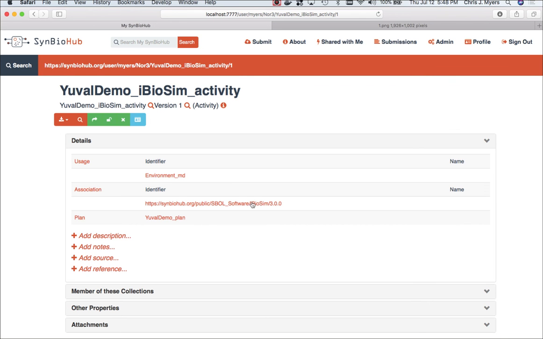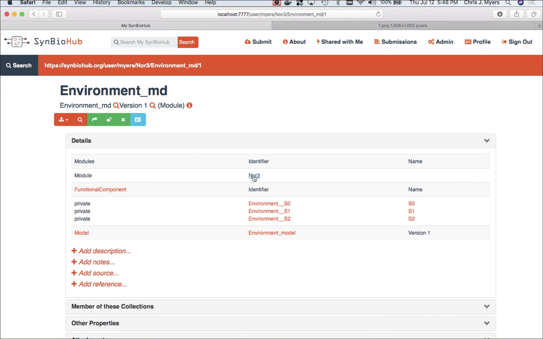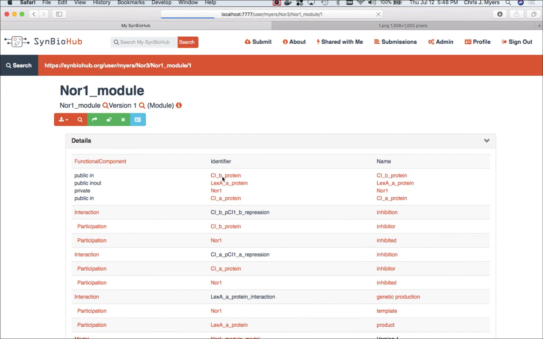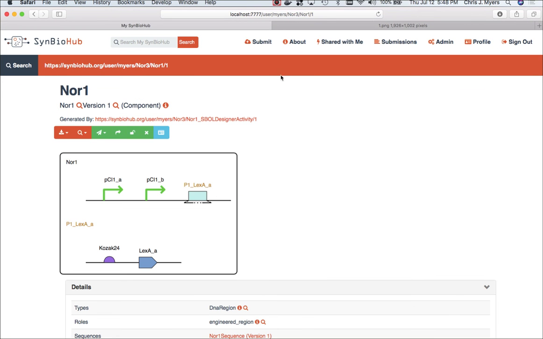You select that, it says it's generated by iBiosim using a particular simulation method encoded in this plan, and it used this environmental model. This environmental model used my NOR3. My NOR3 was composed of two NOR modules. If I select one of those NOR modules, I can then go in and find the actual gate. And that concludes my demo.